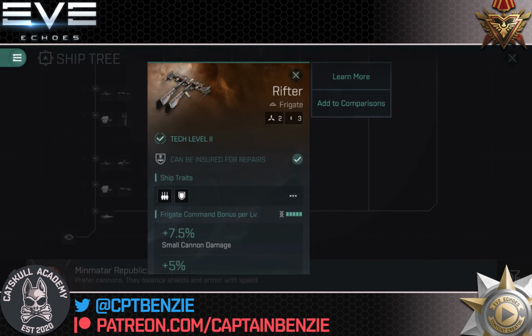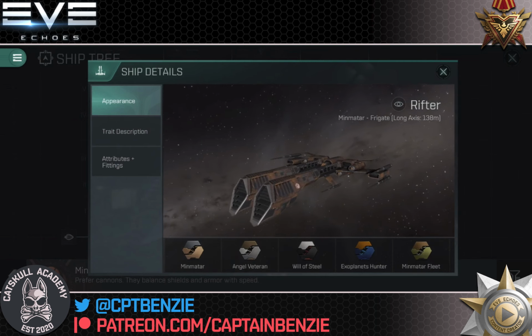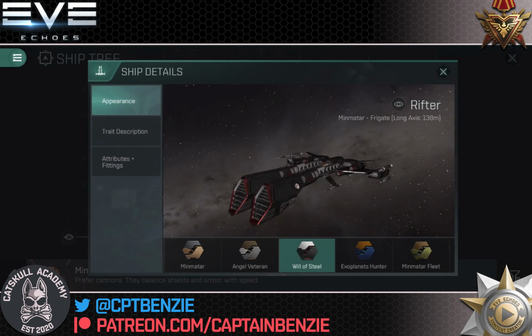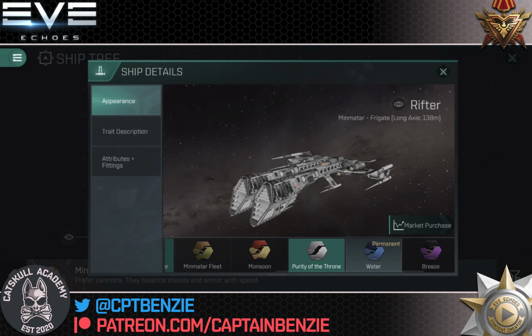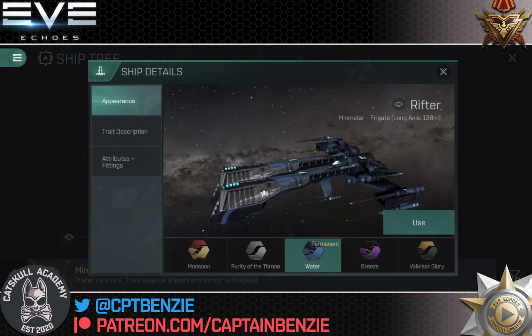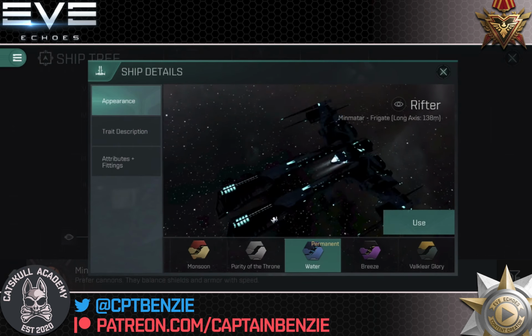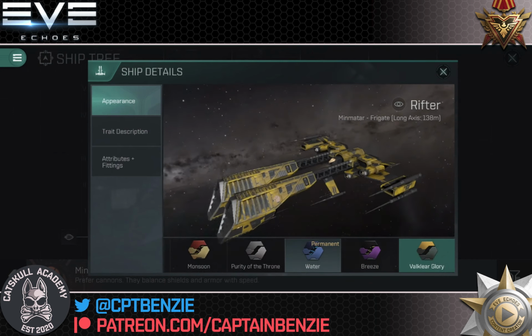Now, if we tap on Learn More here, it brings us to the full ship detail page. And here you can spend a moment having a look at what your ship might look like with some different skins on it, and just get an idea of how cool this can look. I have the water skin. I quite like how this sort of gets a Kraken look to it at the back there. Bright purple for the Breeze, yellow for the Valkyrie Glory, and you can get these in all kinds of different ways.